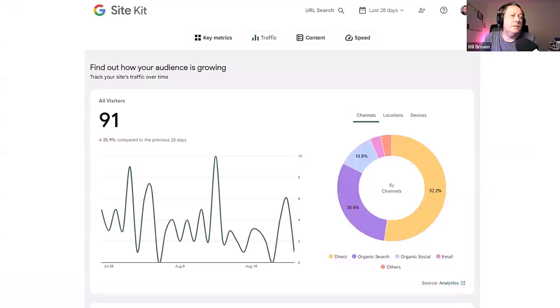It does come with a dashboard in WordPress. I think that's pretty irrelevant. It comes with a few things: key metrics, traffic, content, and speed as well. But it's not great. It's just an overview, a snapshot. So I would avoid using the data on that dashboard in favor of actually going into Google Analytics and having a look at the data in there.